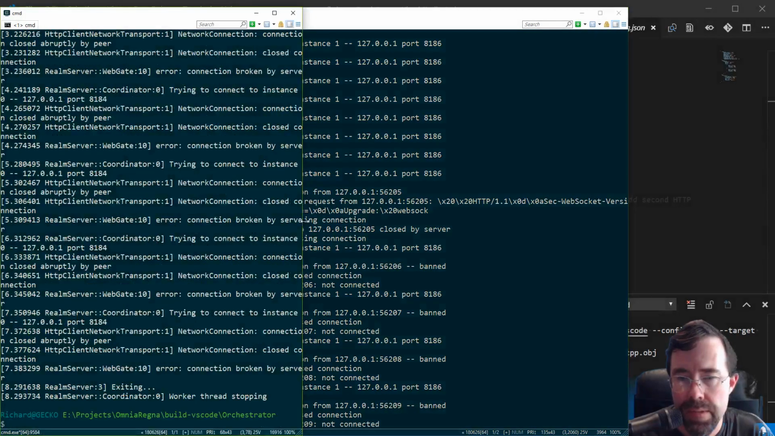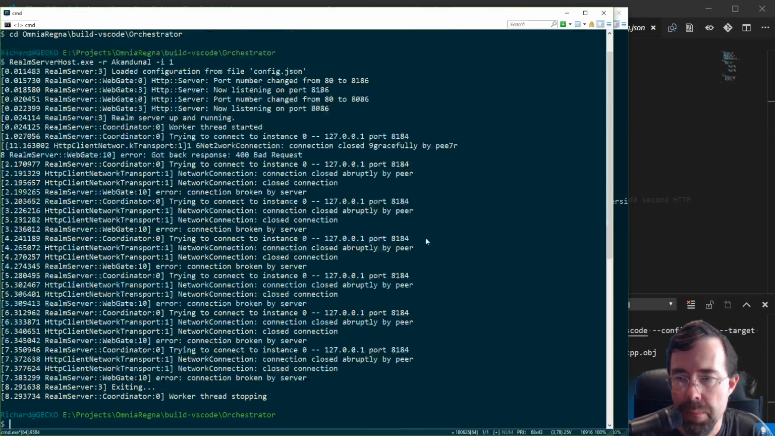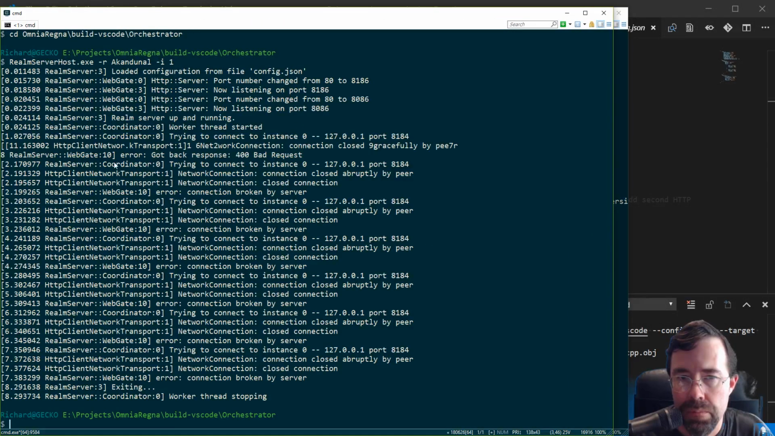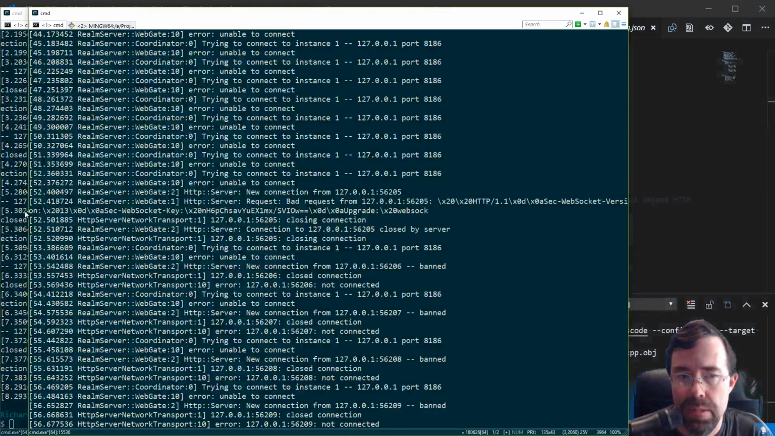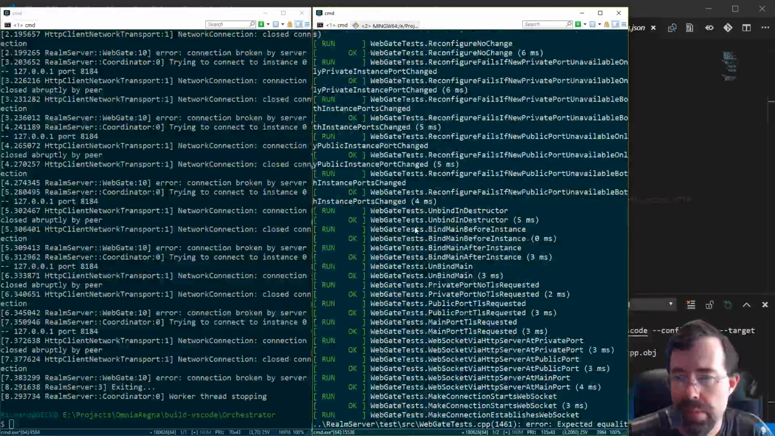What does this end have to say? Oh, this got munged because two things are trying to print at the same time. Got a 400 bad request. So it connected, it sent a request, and the other guy said, that's a bad request. So this end is really the issue.